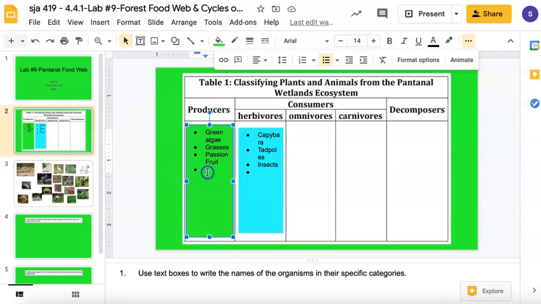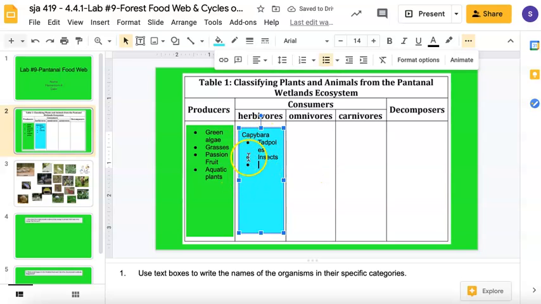Aquatic plants is my other producer. And then my herbivores, I'm actually going to go in front of capybara and get rid of the bullet points so it's all on one page. I'm actually going to do the same thing for tadpoles. We have insects, we have the pacu fish, and snails.